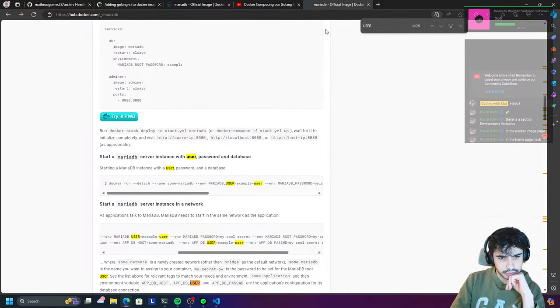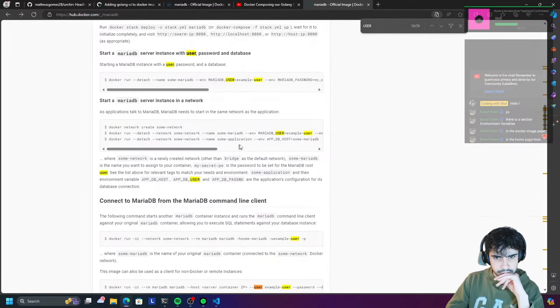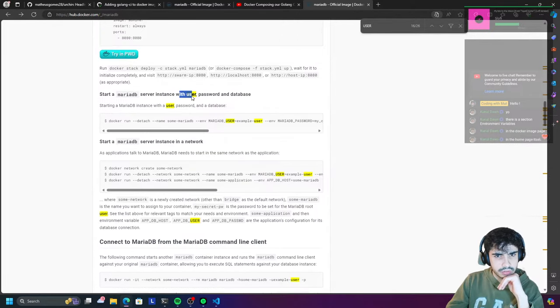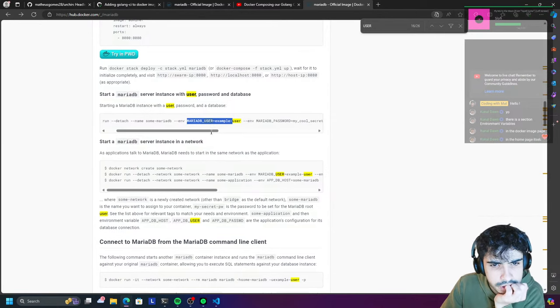I mean, I don't mind running this with the default user. I don't know what that is though. But oh no, there you go. MariaDB user. It's here. It does get mentioned in here. Start MariaDB server instance with user, password, and database. Okay. So here's the example for it. So these are the variables we need to set, right?